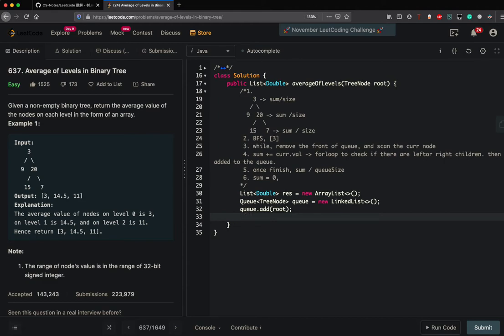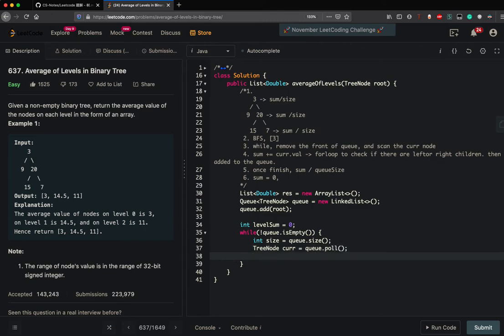We also need to have a sum here because we need to add each level's sum. Just say level sum. Okay, while the queue is not empty, first of all, we need to take nodes out. Before that, we need to have the size of the queue before we take out. Then here, TreeNode current will be equal to queue.poll. That's we're going to pull out the front one.